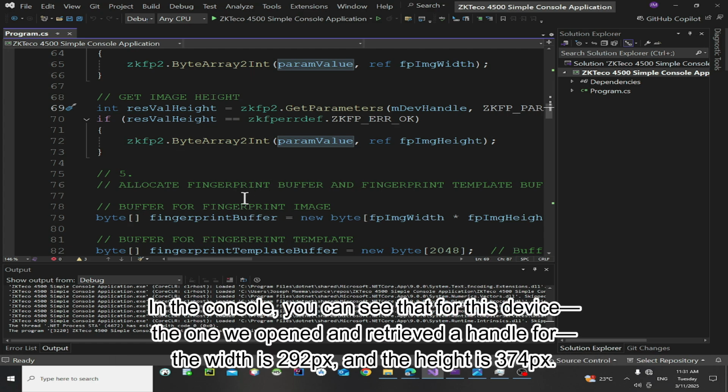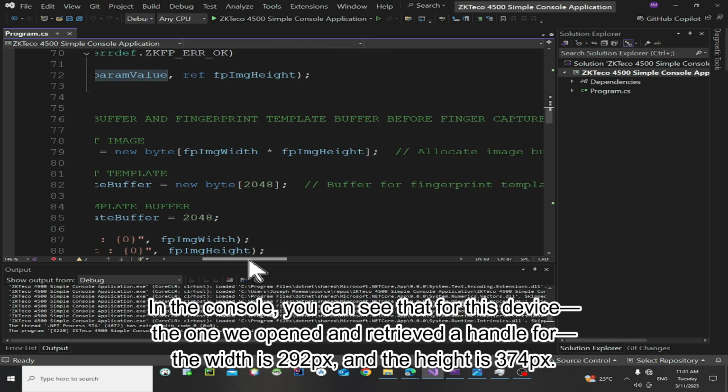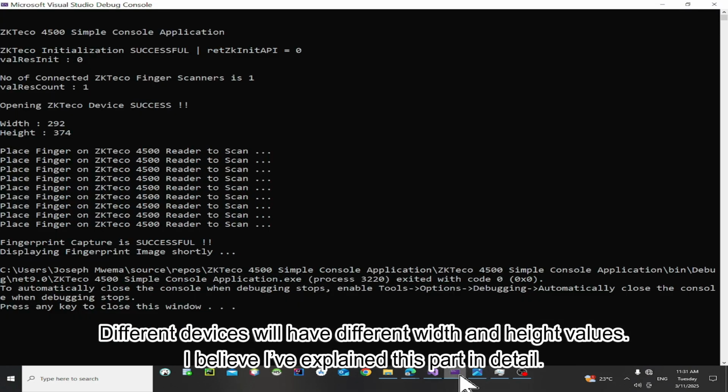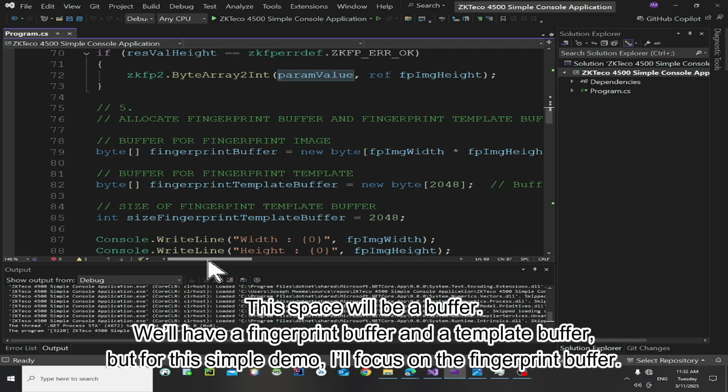Let me show you something here. I need to show you the width and the height in the console. Right here in our console, you can see that for this device, the device that we opened and got a handle to, it gave us the width as 292 pixels and the height as 374 pixels. Different devices will have different values for the width and the height. So far so good. I believe I've been able to explain that bit in detail.